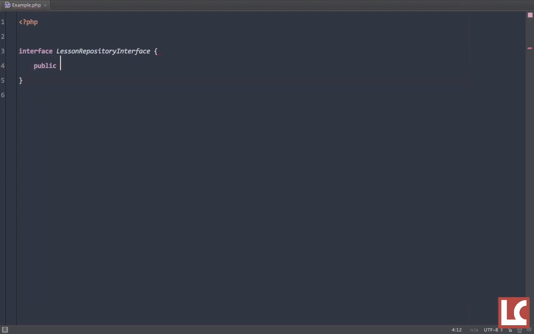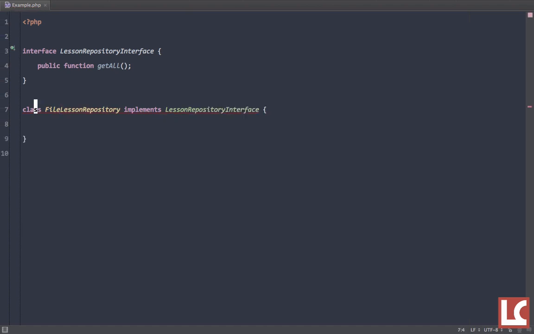So maybe we need to provide some way to get all records. So we could say getAll, like so. Now we have our contract set up. So we have our first implementation. Maybe originally we just store everything within a file, and we're going to have that implement LessonRepositoryInterface. Next, like I've noted many times, because we implement the interface, we have to adhere to the contract.